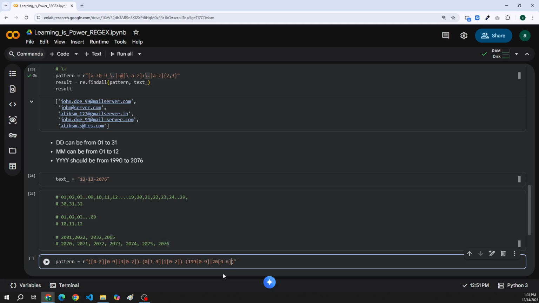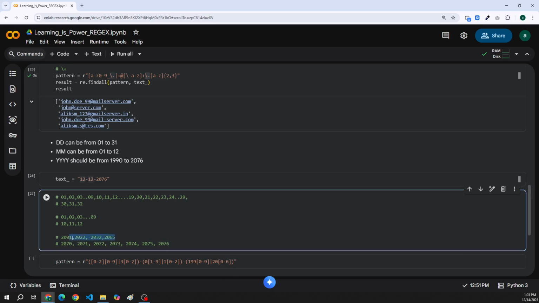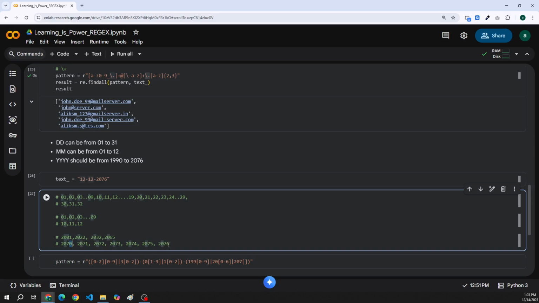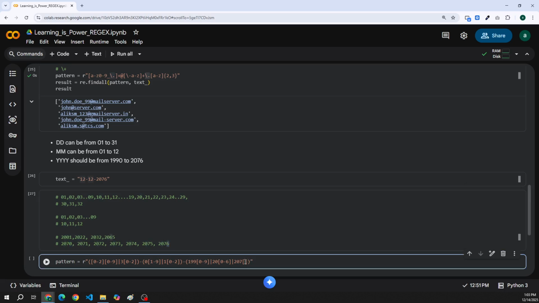Now we have covered this whole scenario. You can add 2001, 2022, 2032, 2065. You can add any year. Now let's handle this 2007, 2070, 2071, all these scenarios. So for that, as 207 will be common, let me add this. So 207 from where to where? From 0 to 6. So let me add from 0 to 6.